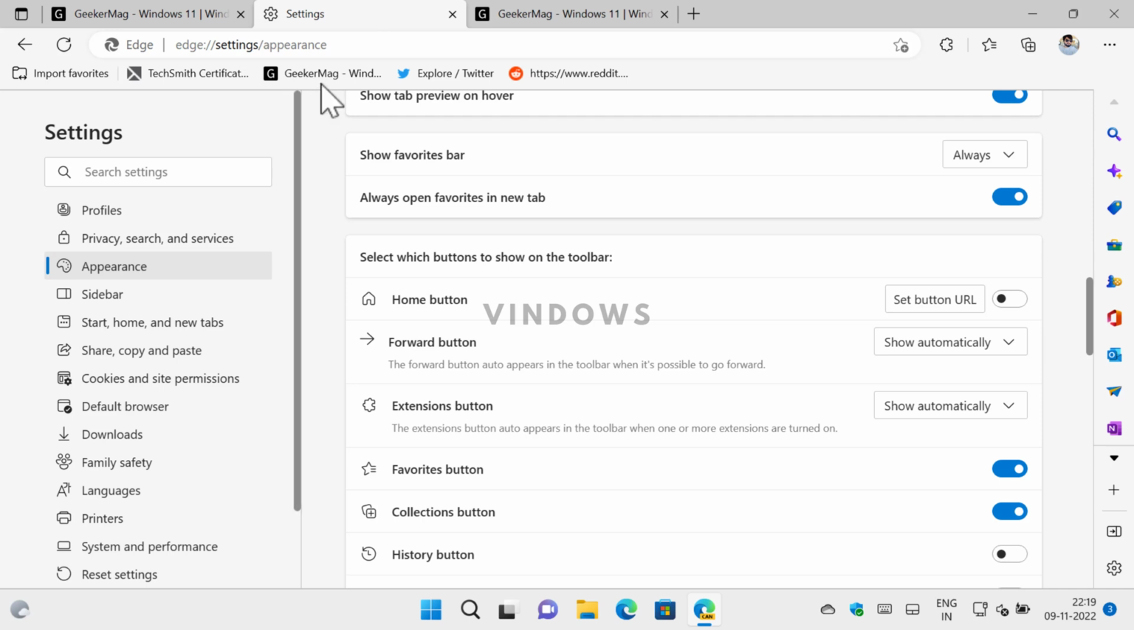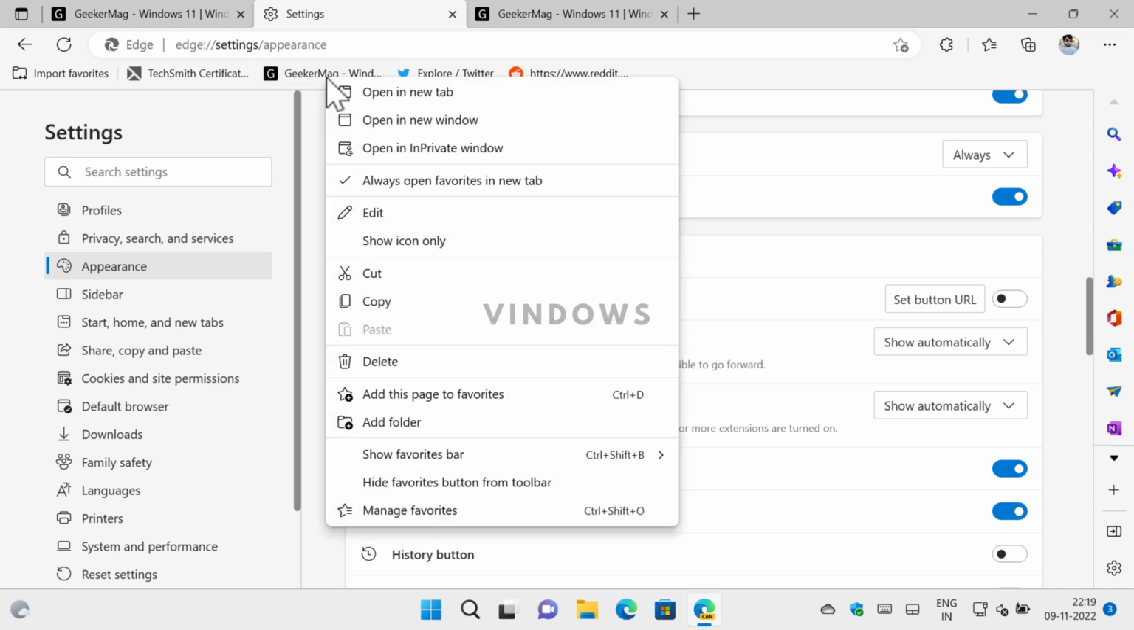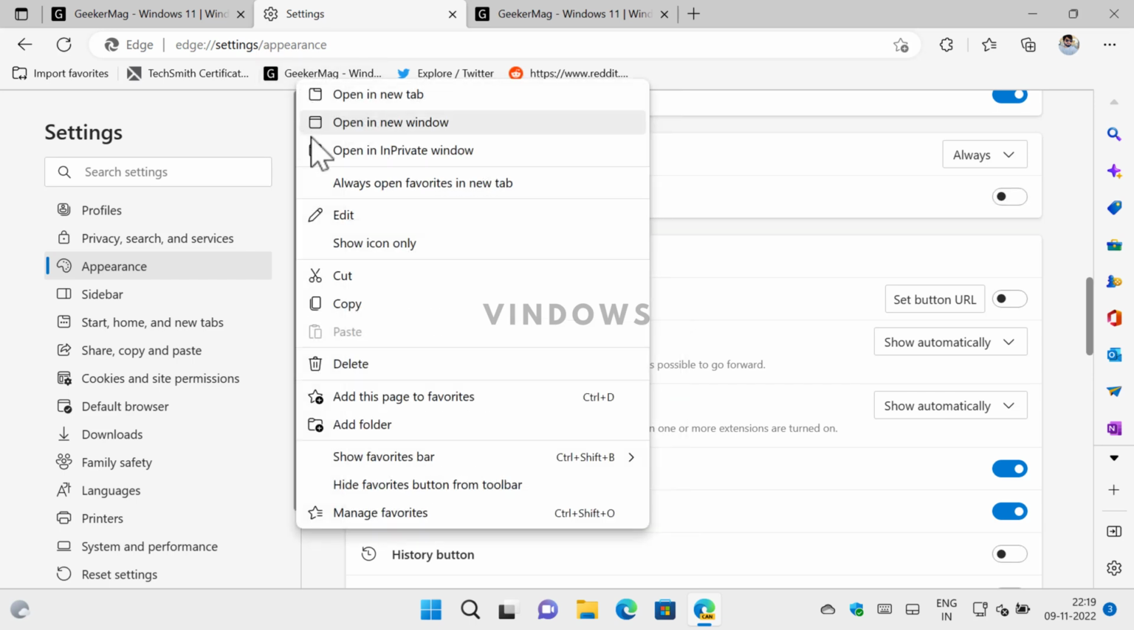You can also access the same option from the favorites menu. For that, locate the link saved in the favorites menu, then right click, and in the menu you will find always open favorites in new tab. Select the option to turn it on.